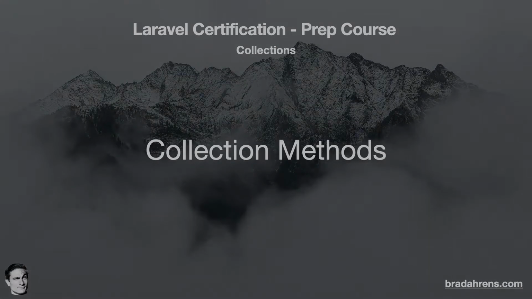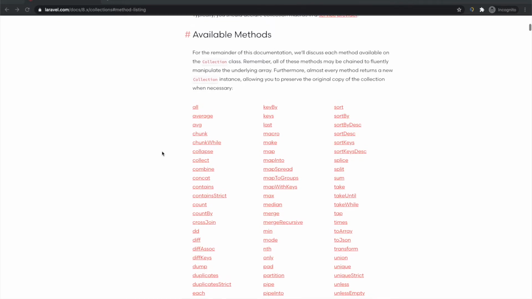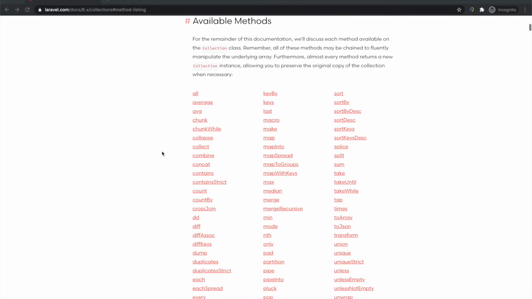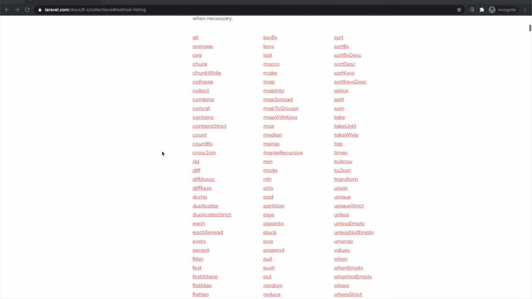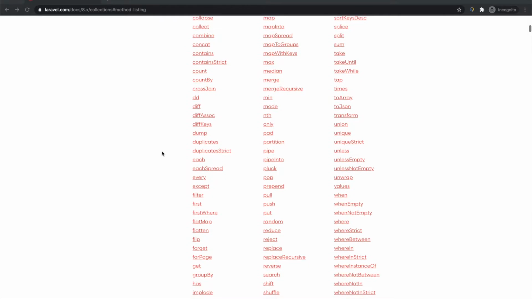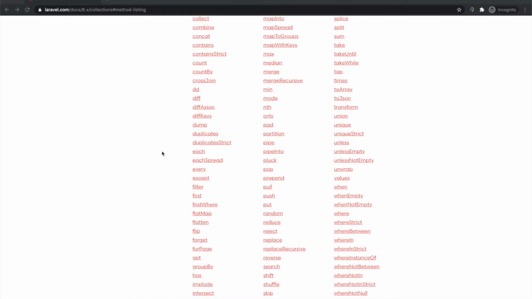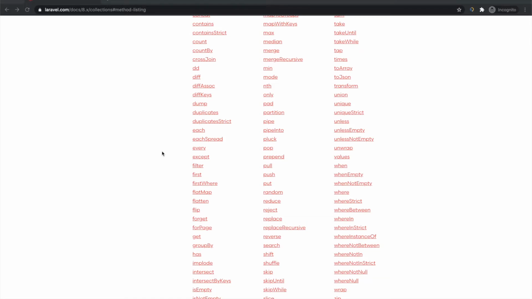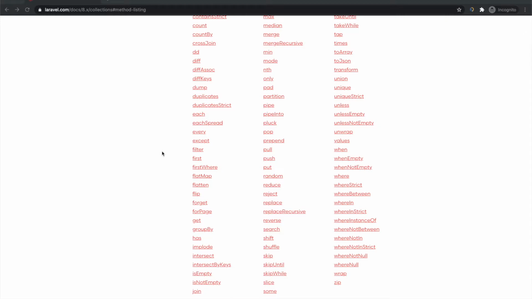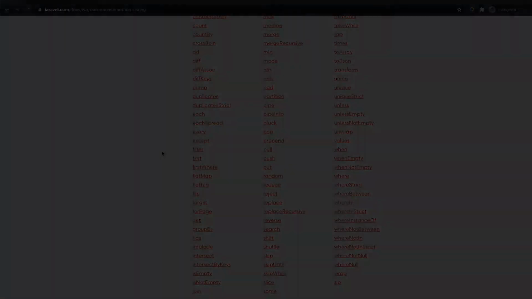Collection methods. If you take a look at the documentation at Laravel.com, you can see that there are over 100 methods specifically for collections. If you're a seasoned PHP developer, you will recognize a lot of these methods and may think, well, if they work in PHP, why not just use those instead? While it is true that pure PHP methods will work within Laravel, you may find that Laravel's own collection methods are cleaner and more intuitive. Let's go ahead and take a look at some of these methods.